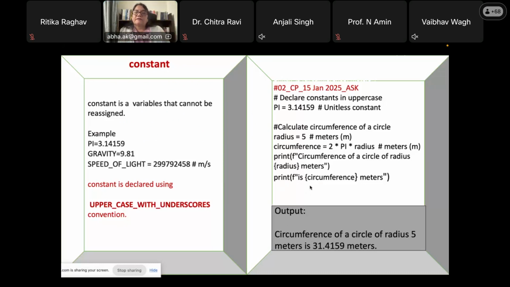And then print f-string circumference meter. So the circumference of a circle of radius 5 meters is... Now, where you have calculated circumference in this formula, and to store the value of your formula 2 pi radius, you have used another variable, that is circumference, and the calculation will be done. This expression will be evaluated and the result will be assigned to circumference. And then this final value of circumference will be printed here.